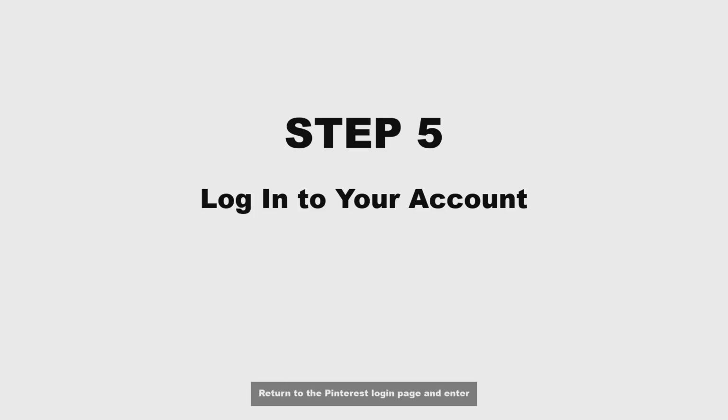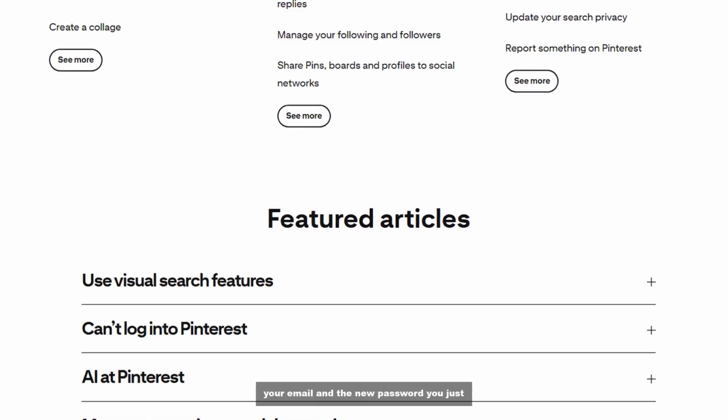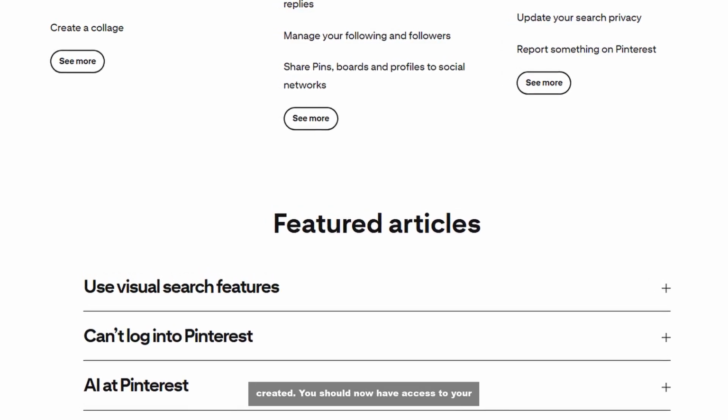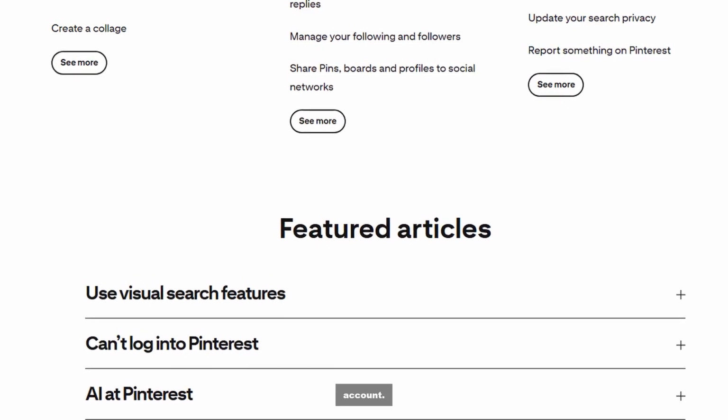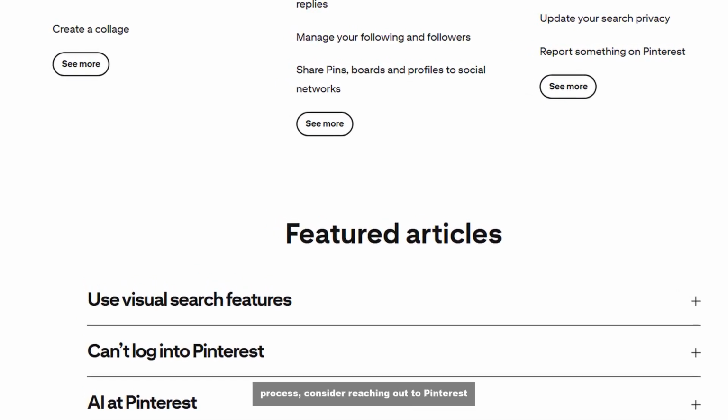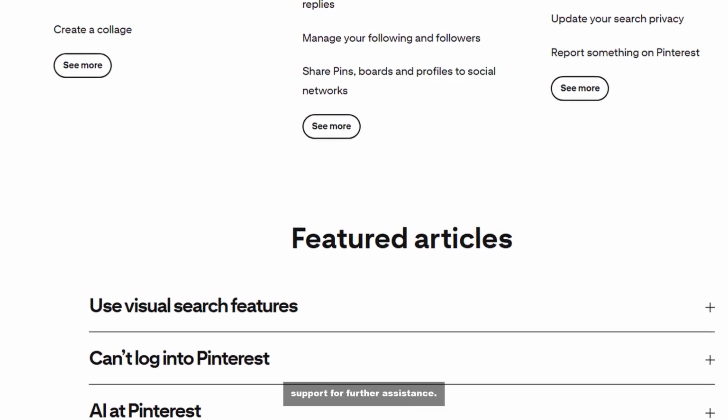Step 5. Log into your account. Return to the Pinterest login page and enter your email and the new password you just created. You should now have access to your account. If you encounter any issues during this process, consider reaching out to Pinterest support for further assistance.